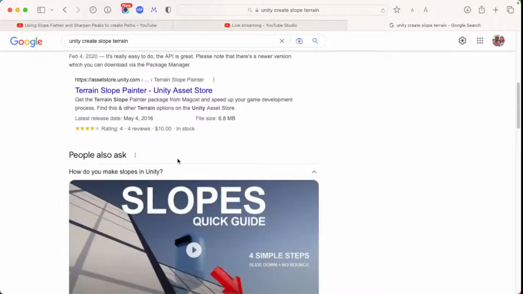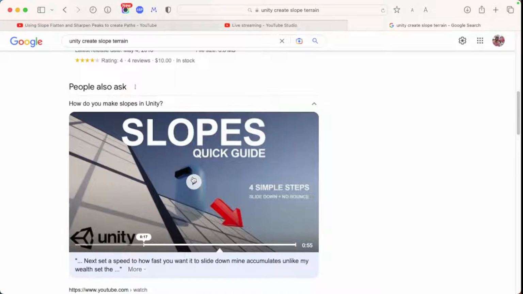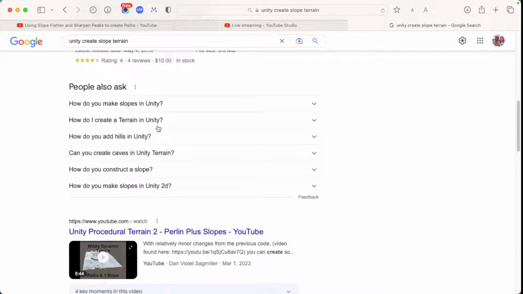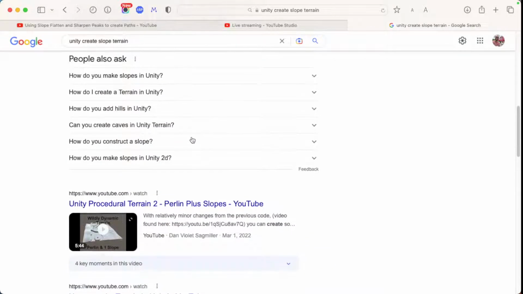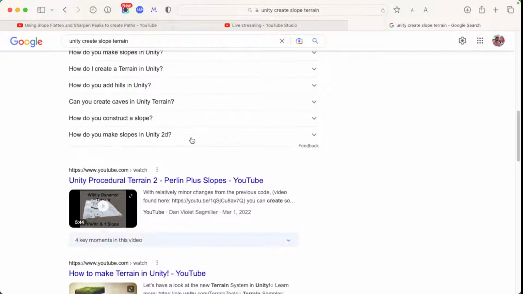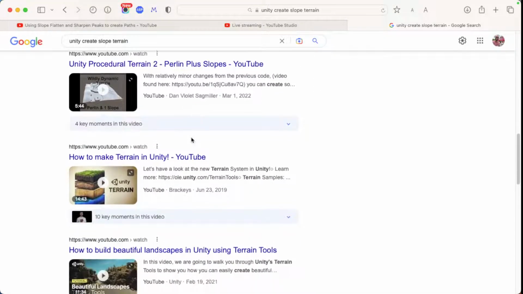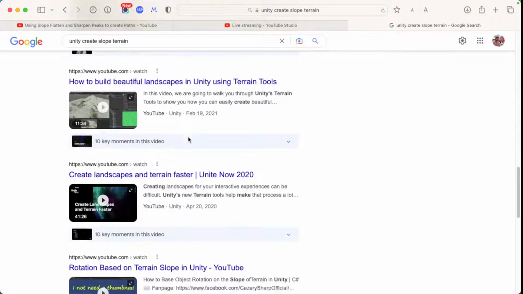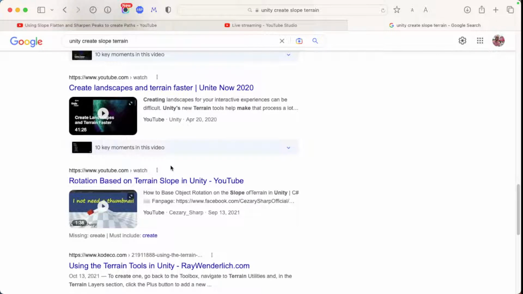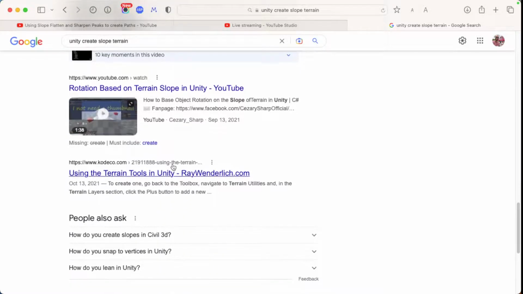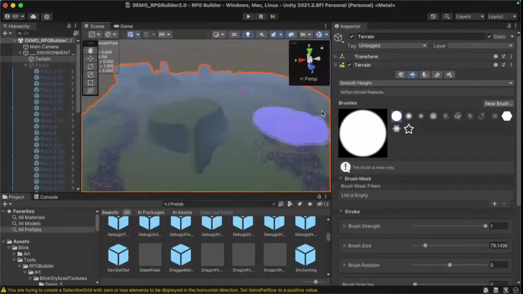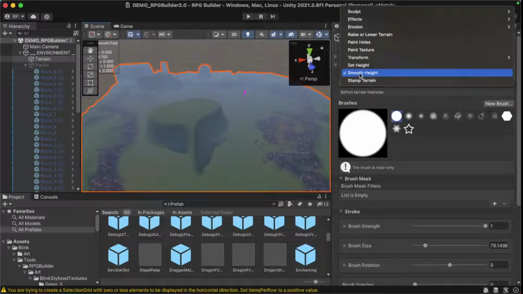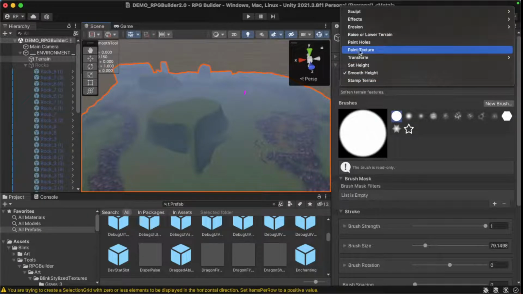How do you make slopes in Unity? Slopes quick. Oh, I don't want just a slope. I want a slope terrain. Still looking, still looking. All right. Well, let's... oh wait. No, they're doing something else. All right. Let's see. Transform. Nope.